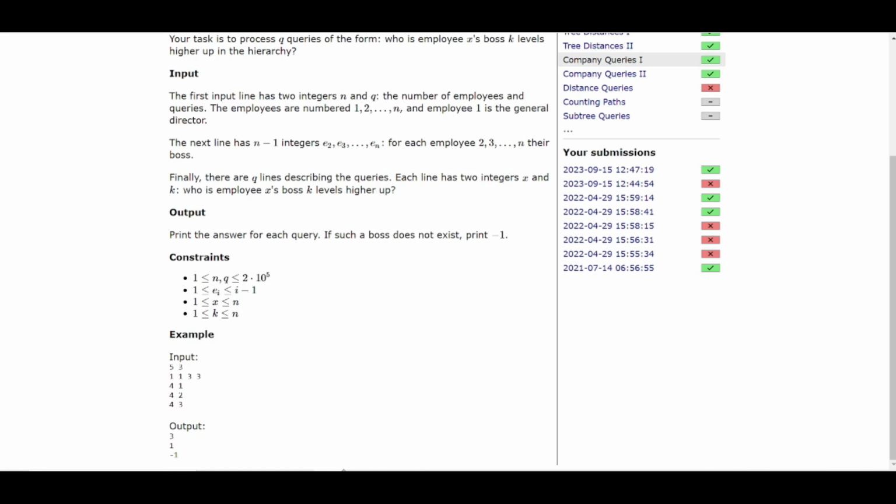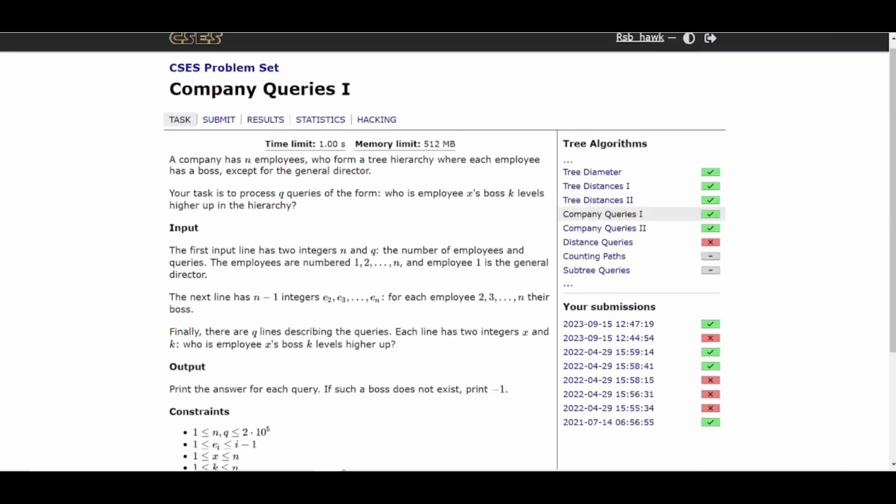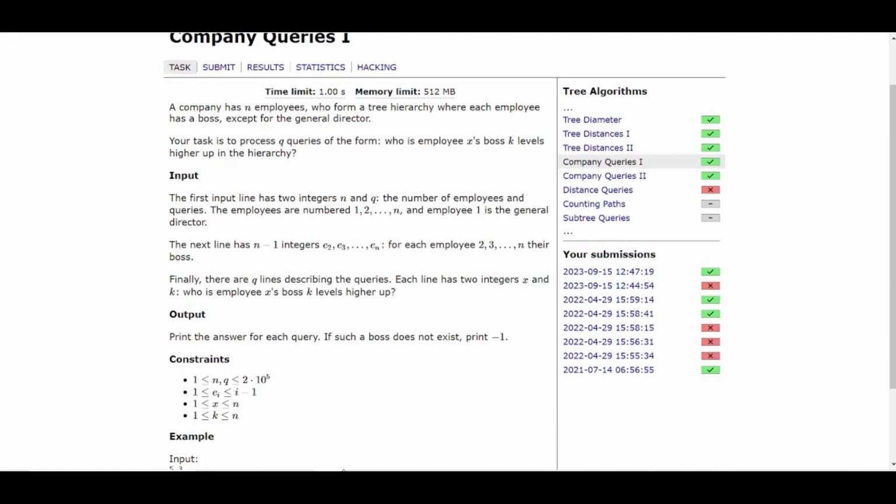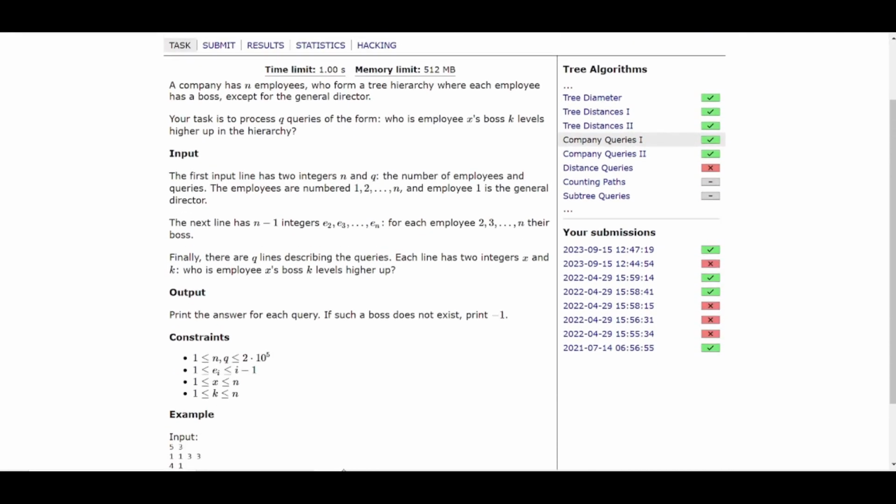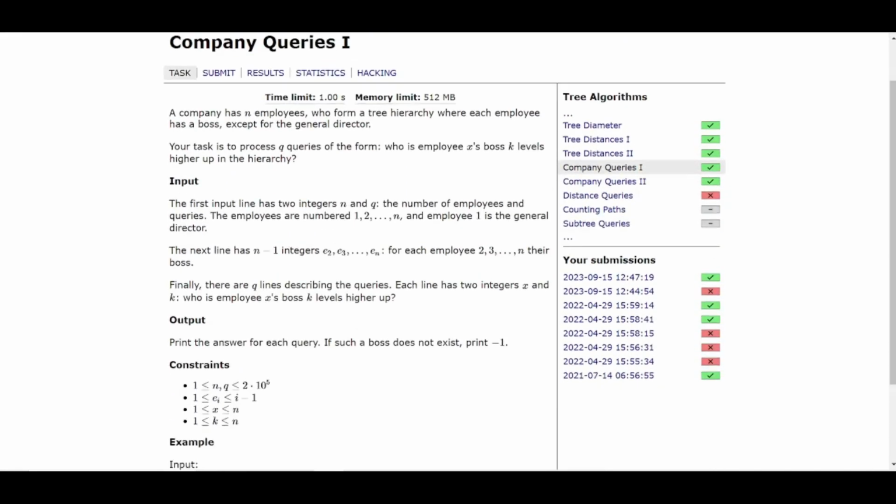for node number 4 and node number 5 the boss is node number 3. Then we have q lines, meaning three lines representing three queries, where each line has two integers x and k, and we want to ask who is employee x's boss, k levels higher up. Like here, who is the boss of employee number 4, 2 levels higher up? If the boss does not exist, in that case we print -1. So let's understand this example which is given in this problem statement.